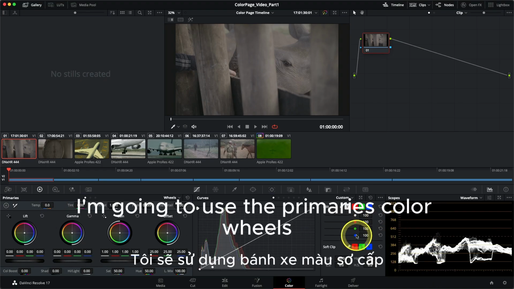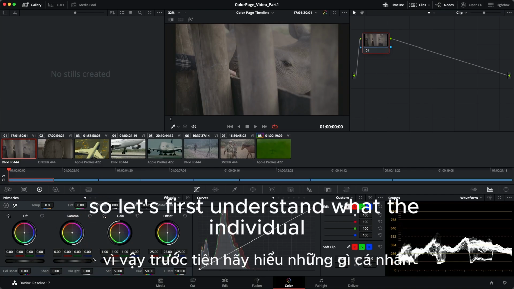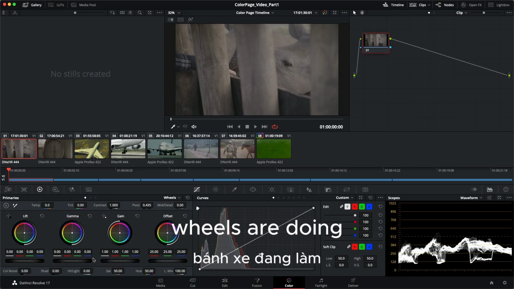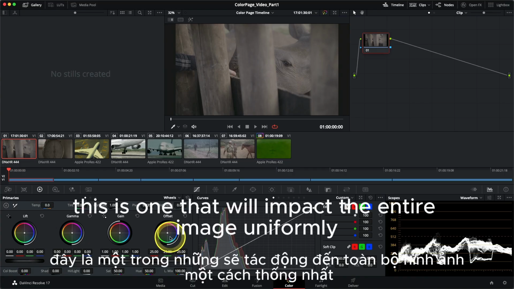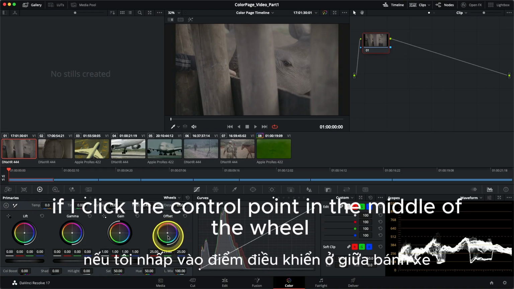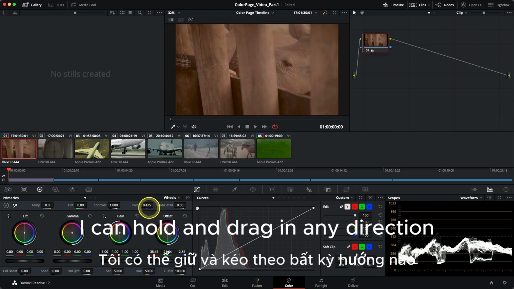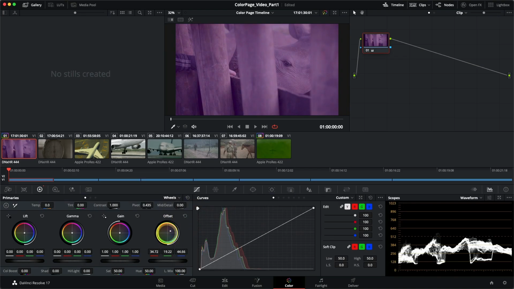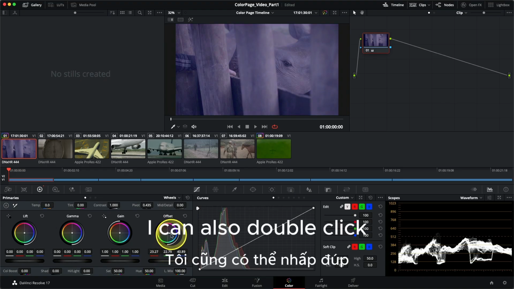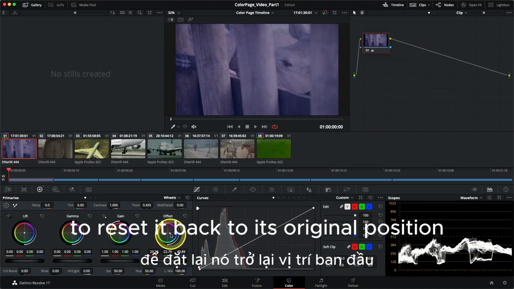So for that, I'm going to use the primaries color wheels. Now, there's a lot going on here at first, so let's first understand what the individual wheels are doing. On the right-hand side, you have the offset wheel. This is one that will impact the entire image uniformly. If I click the control point in the middle of the wheel, I can hold and drag in any direction, and you will see that I'm introducing that color into the image in the viewer. I can also double-click the control point in the color wheel to reset it back to its original position.